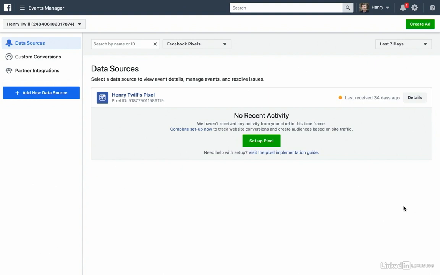Facebook then matches that conversion event against the people who saw it or clicked on your advertisement. This way, you're able to track the return on investment specific to your Facebook advertising. As Facebook collects more and more data, it'll continue to automatically refine your targeting to maximize profits. Let's take a look at how to find, set up, and install your Facebook Pixel.